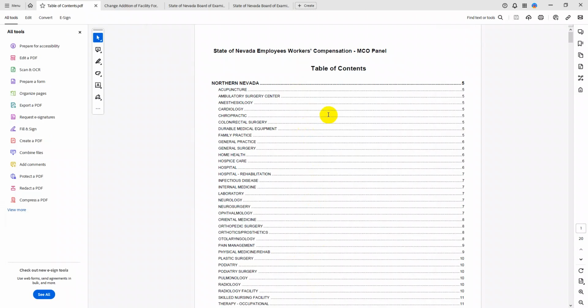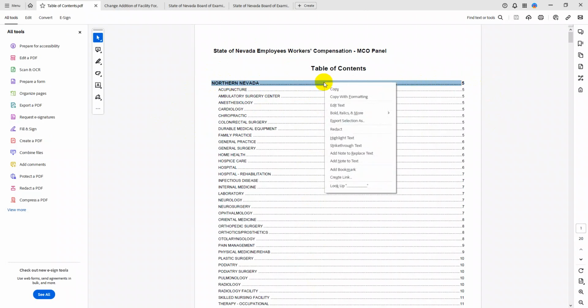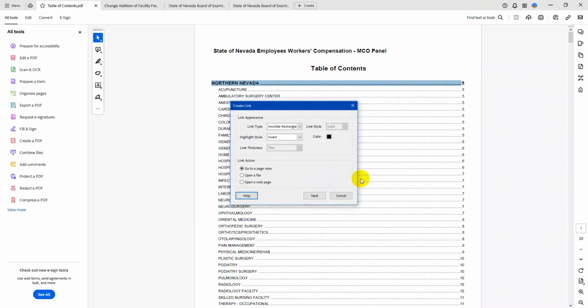Next is going to be table of content links. This one's pretty simple. All we're going to do is be adding links to these lines so that when we click on them, it would take us to its corresponding page. For example, Northern Nevada is supposed to go to page 5. In order to add these links, all we're going to do is just highlight this text, right-click, and choose Create Link.